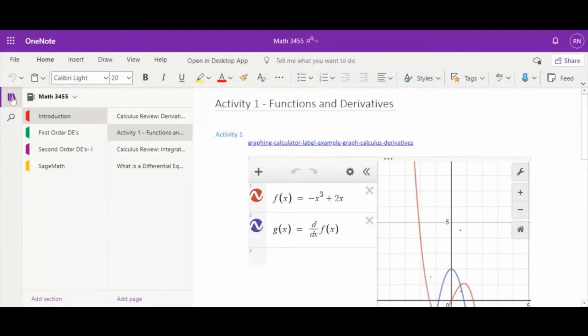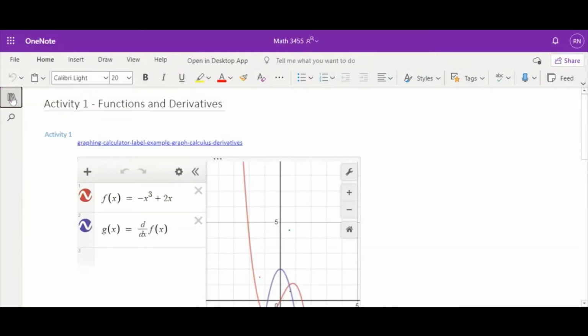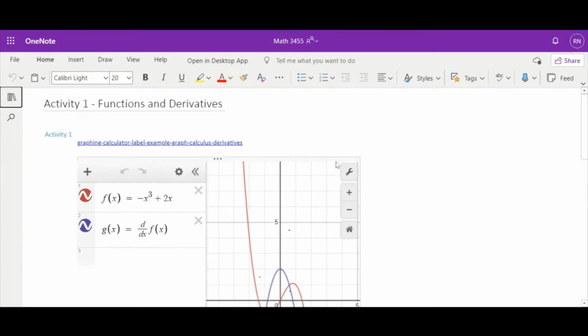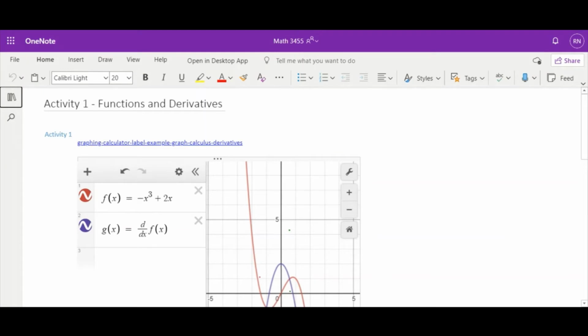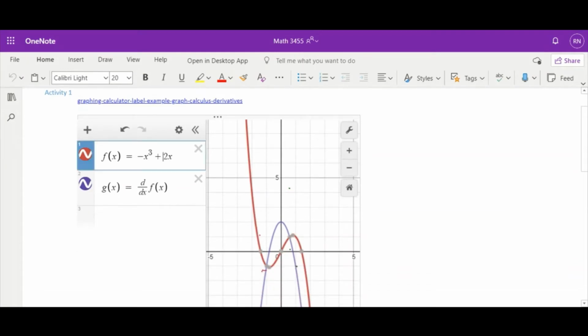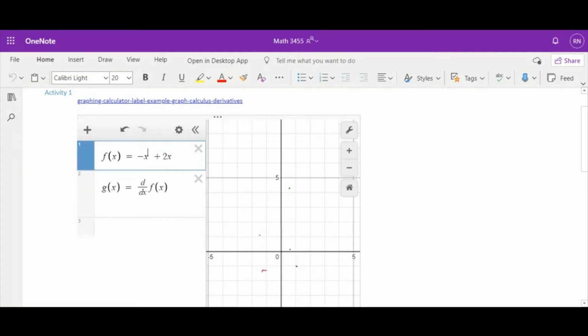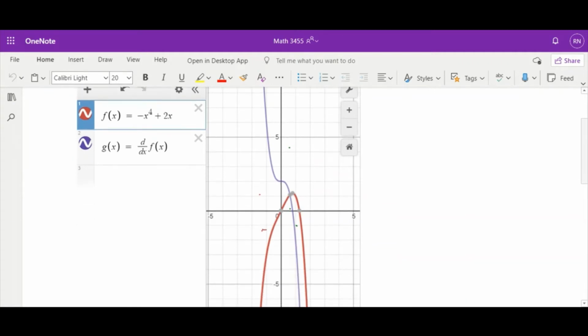Okay. Now I can collapse the navigation. And so if you're on a smaller screen, it might be helpful to collapse the navigation. And the Desmos activity is actually right there within OneNote. So if I want to go change the graph, I can go change it, and it's live. So if I want to change that to some other function, maybe x to the 4th, or there we have it. And then the derivative is automatically changed.